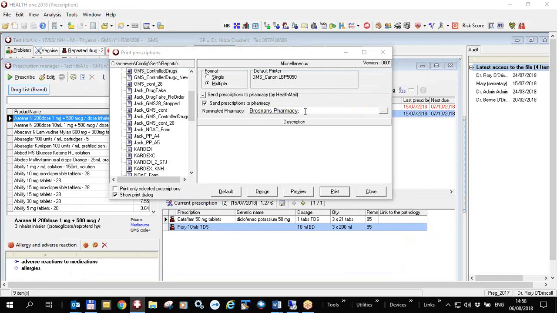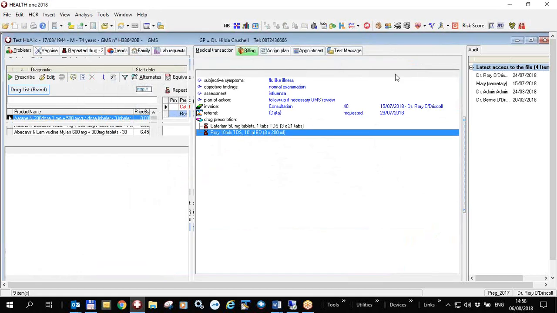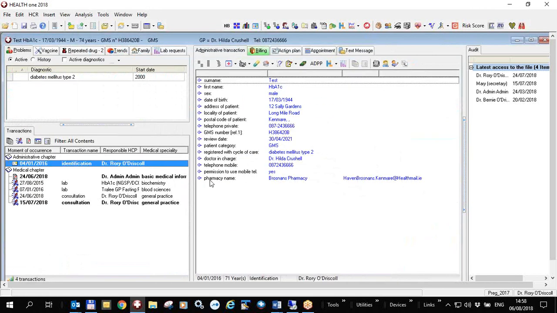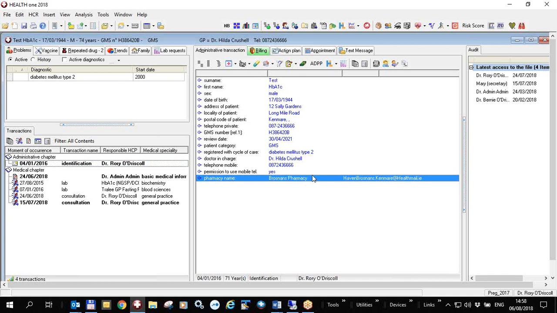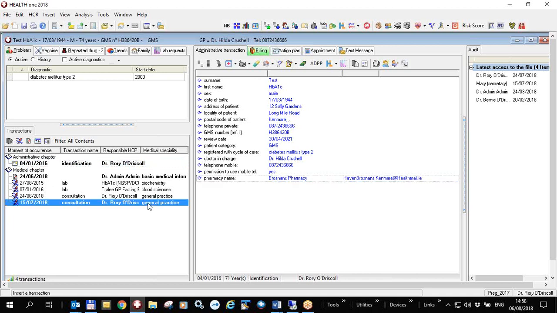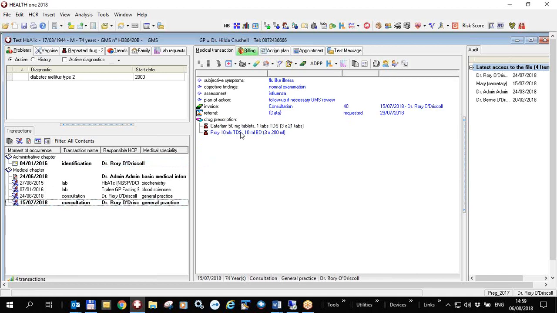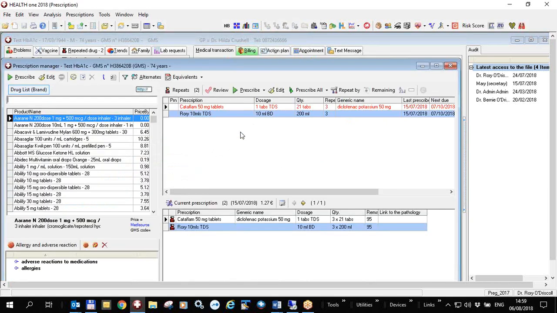Now, Health One remembers the last pharmacy that you nominated for this patient, but the patient may change their nominated pharmacy at any time, and you can do that by clicking on this button here and choosing a different pharmacy. The name of the pharmacy is stored in the administrative file here under Pharmacy Names. So that is the function of sending a prescription by email to a local pharmacy.